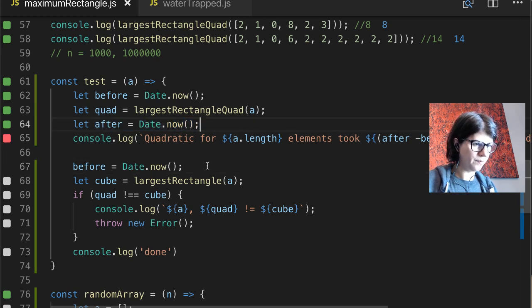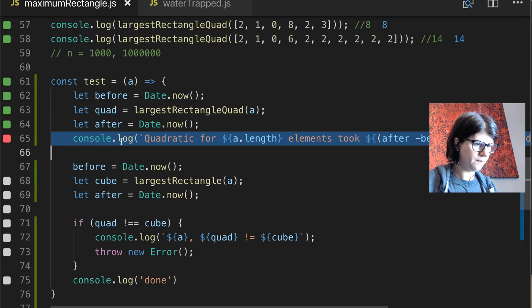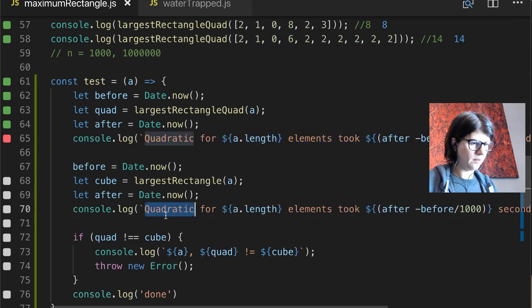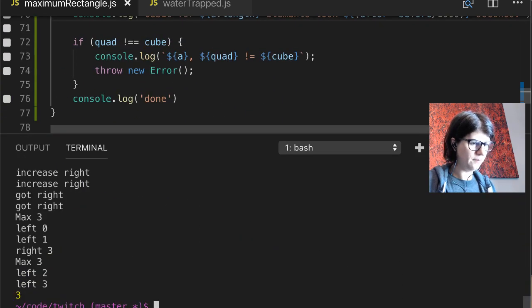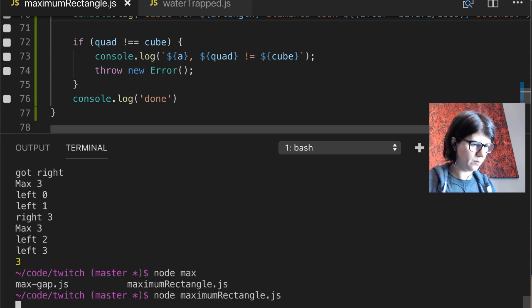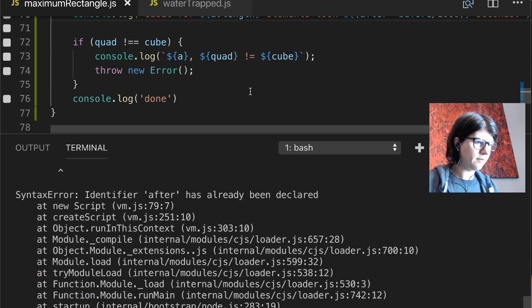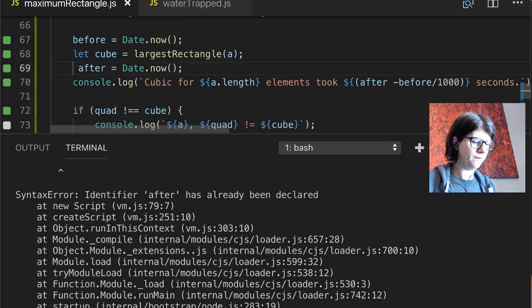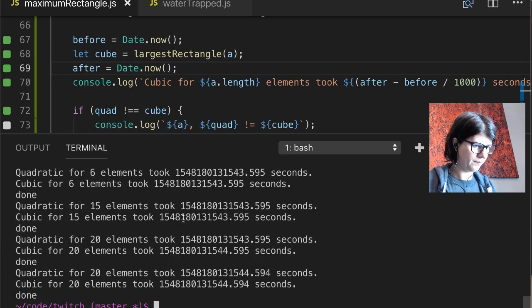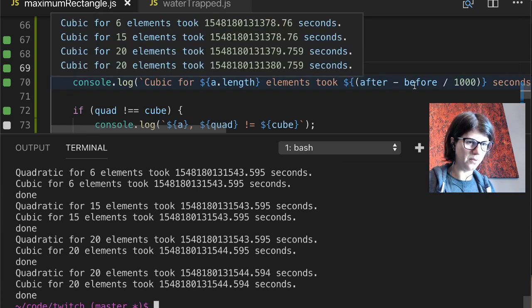Before, after, cubic for n elements took this long. Node: maximum rectangle, after has already been declared. Okay, that's not how I wanted my seconds to be. So we do after minus before, which should be milliseconds.